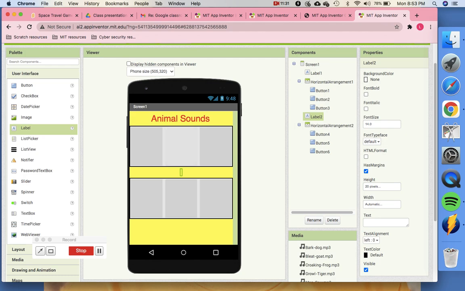Similarly, if you want to give space between these two also, you can use blank labels. In between these two also you can use blank labels. So like this you can use blank labels wherever you want.